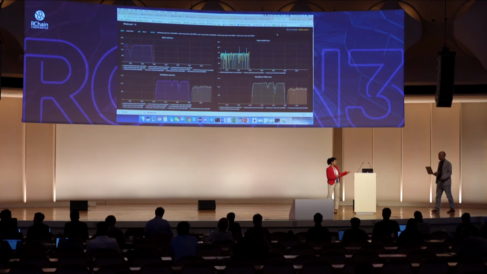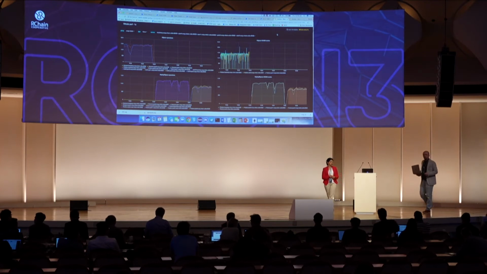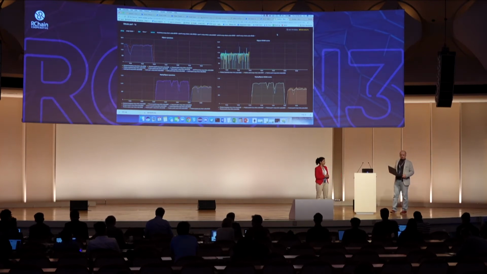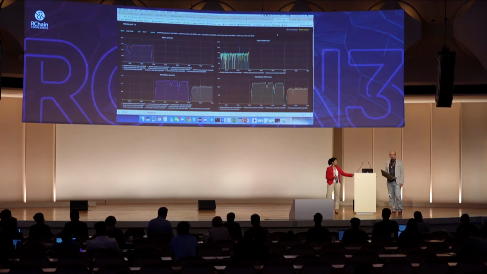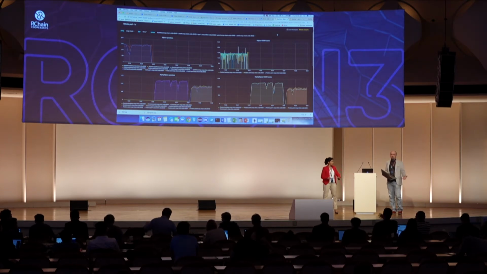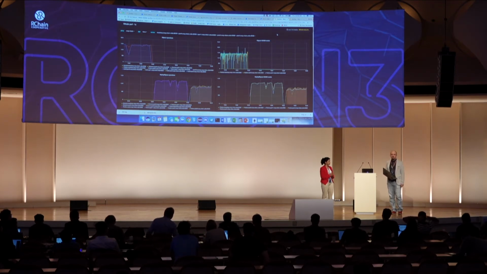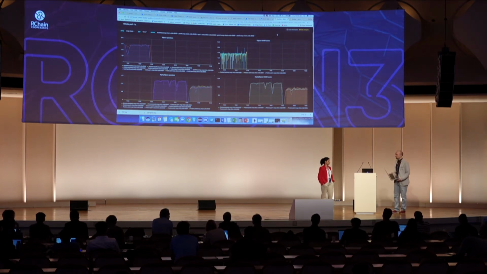If you have CPU, it will use it. It's very CPU bound, so whatever CPU you give it, it will go faster. In this particular setup, each node gets about 20 CPU cores, and it's abusing everything. It's using everything.